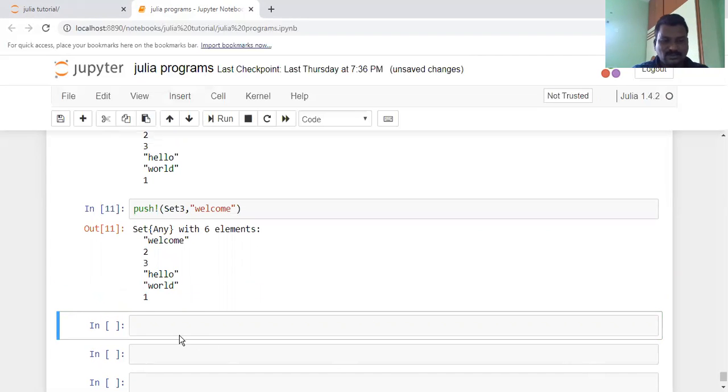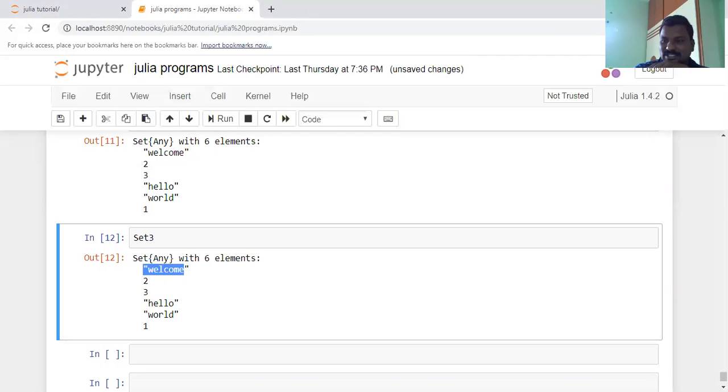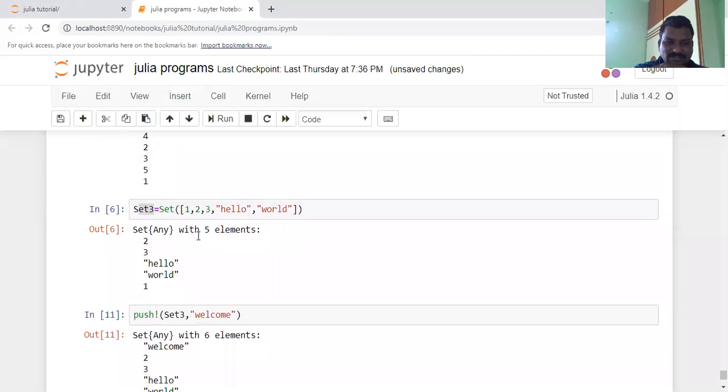For example, let us take set 3. Here set 3 consists of the elements, and there is a welcome information added to set 3. Previously set 3 consisted of these elements only. Now we have added the welcome element. In this way you can add a new element in set 3.